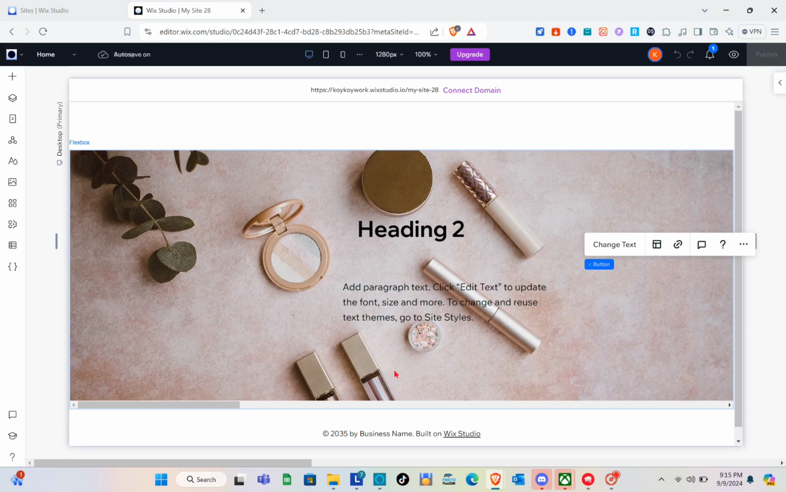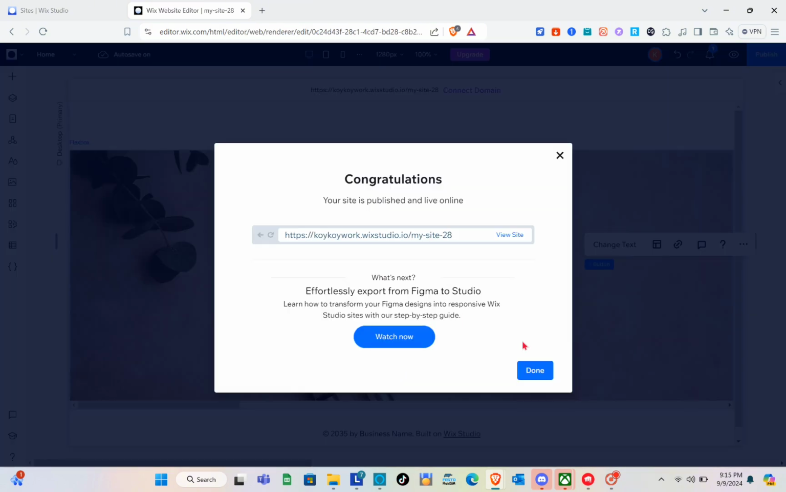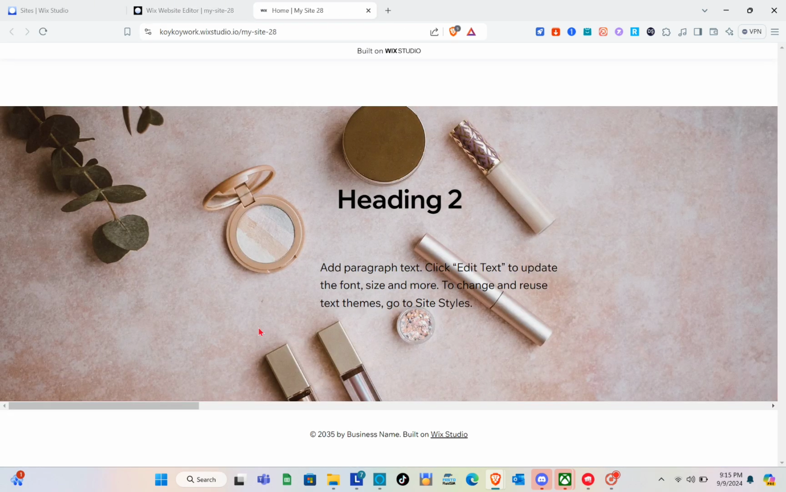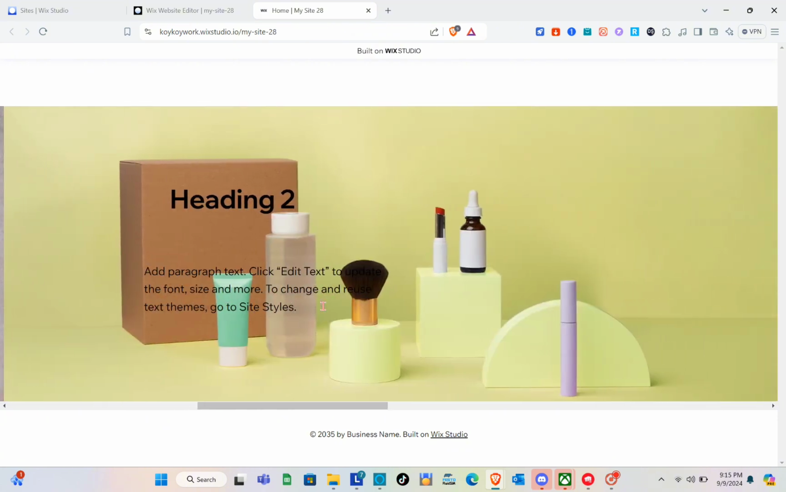Okay, so now that we are ready, the last thing that we should do is to publish this website. Okay, so just click on save and continue, and let us try to visit our site. So just click on view site right here and see if our slideshow is working. Okay, so all is good.